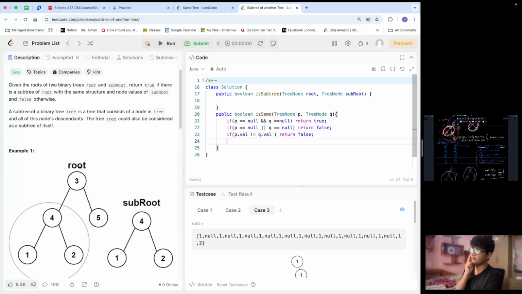Now, what did I tell you? If left returns true and right returns true, only then we'll be returning true. So what we can do is isSame of p dot left comma q dot left, I'm calling the left side, and isSame of p dot right comma q dot right. Perfect. Why AND? Because only when I get true over here and true over here, I'll return true.